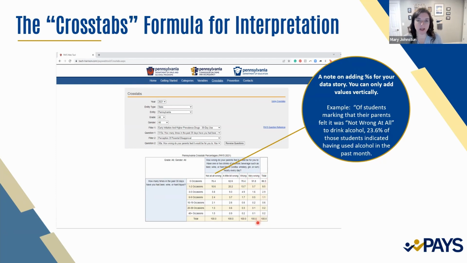If you find the 100 and read down, you can't actually add numbers together. You never, ever want to add numbers across. You only want to add numbers down towards that 100. So I could potentially say, of students who feel their parents think it's very wrong to use alcohol, 91.8% said no. And then I could add these together to provide the percentage of students who indicated one or more uses of alcohol within the last 30 days.